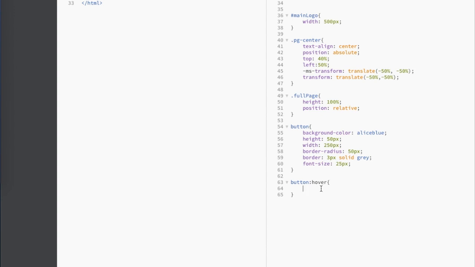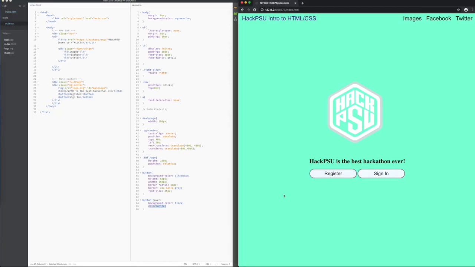So first I'm going to do background color black, just to show you guys the contrast, and I'm going to set the color to white. And so when I hover, the background color is going to turn to black and the text color is going to turn to white. So boop, as you can see, it does just change.